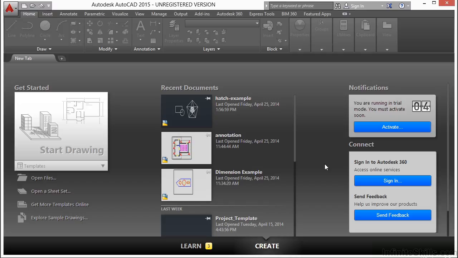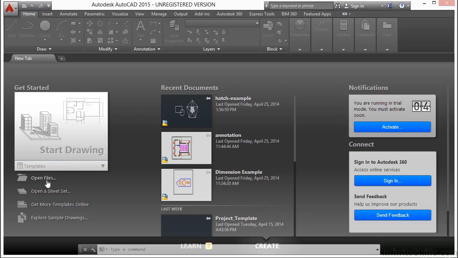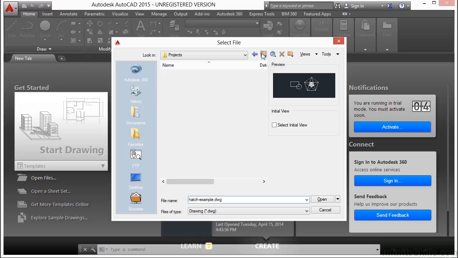In this chapter project, we're going to set up the dimension styles and text styles for our final project. We're going to start by opening up the chapter template file that we created for the layering chapter. We've already created some of these layers, so we're going to add to that main file. So go to Open Files, browse to that folder, look for the project template file.